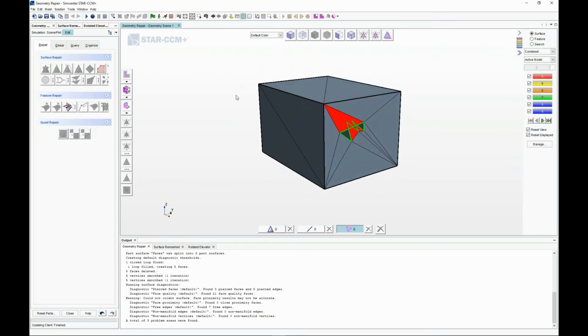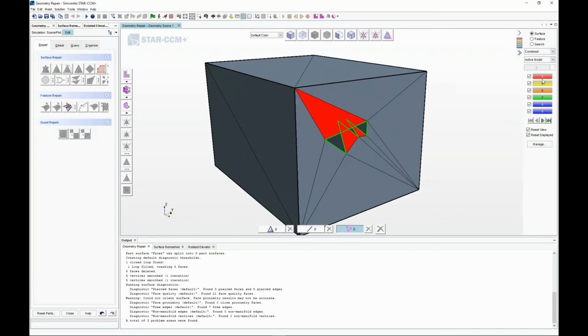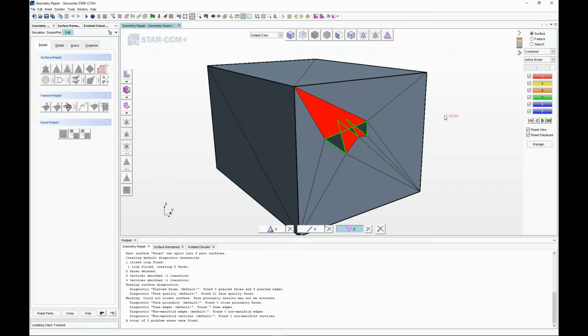Oftentimes when you're editing geometry meshes, you'll be able to run these diagnostics. These tell you what STAR-CCM is going to throw an error doing. So clearly we've got 3 pierced faces now that this operation didn't do what I asked it to do. We've got several free edges, and that's not going to work for this simulation.